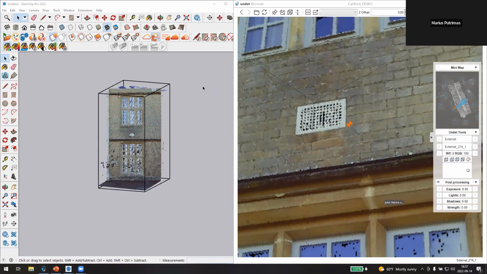But if you are, for example, doing the unify settings and filtering the point cloud, and instead of structured point clouds you have a single point cloud file in LAS file format, it will not be compatible with Undet Browser, but you can still import that point cloud into SketchUp.